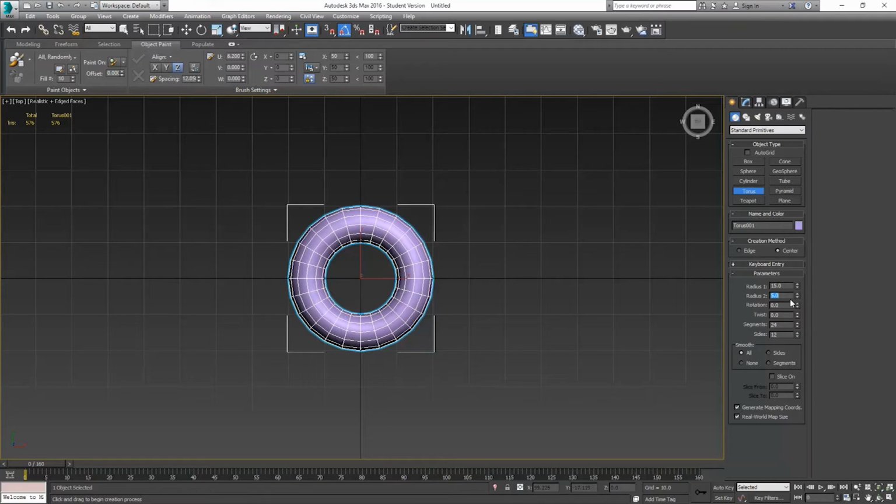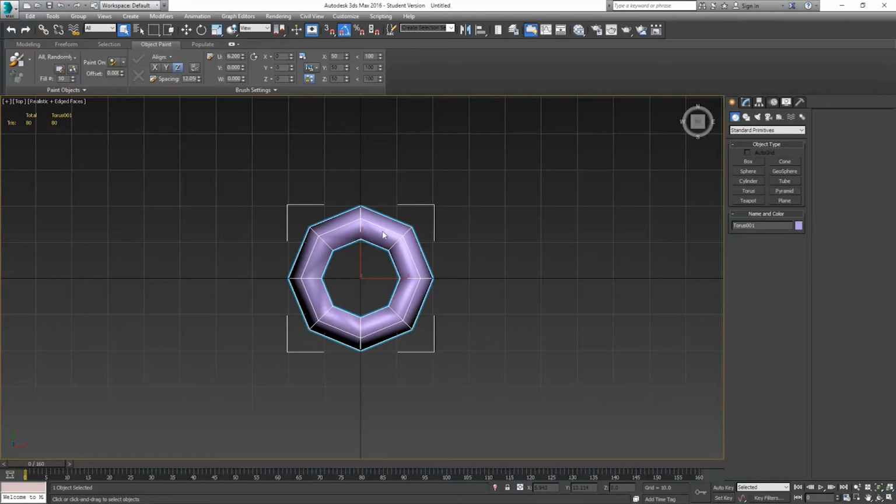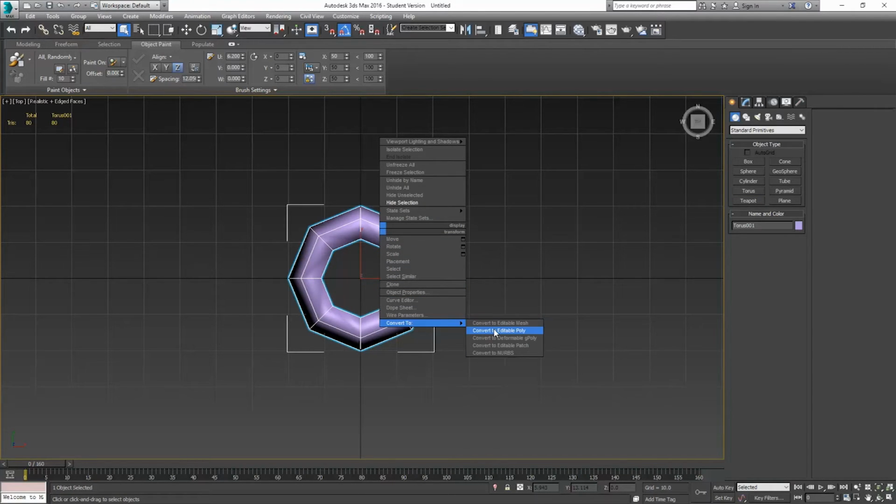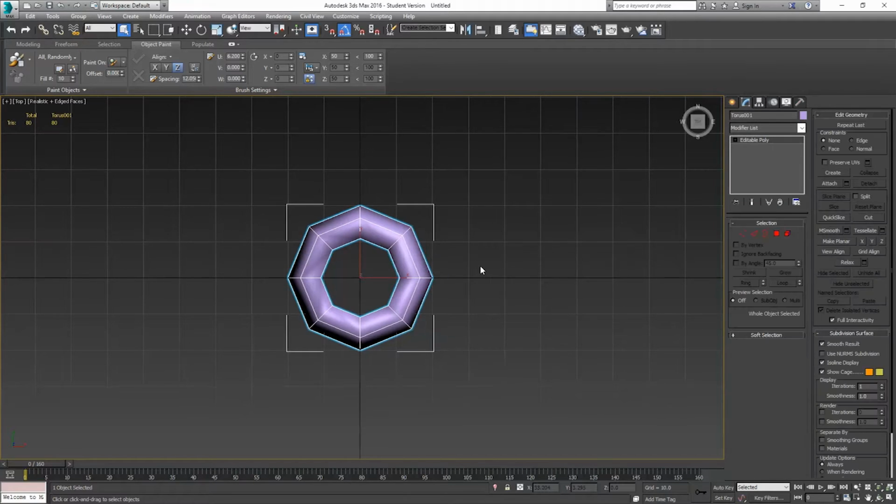And then the sides. So usually with chain links, we don't want to have millions and millions of polygons. So we'll just make our sides 5. And then I'll probably just set this to 8 should be good. So what I'm going to do is convert this object, convert it to an editable poly.